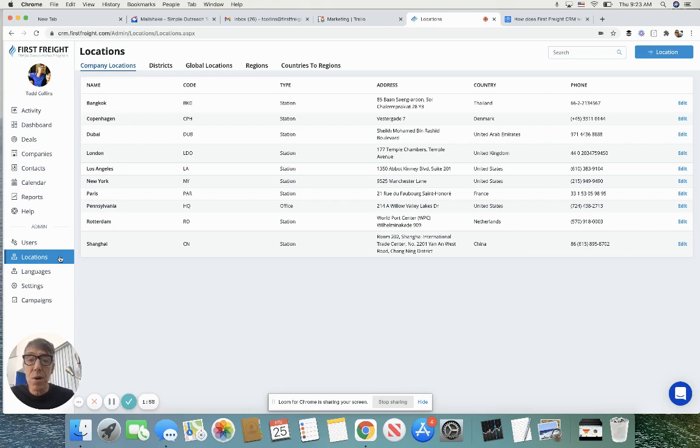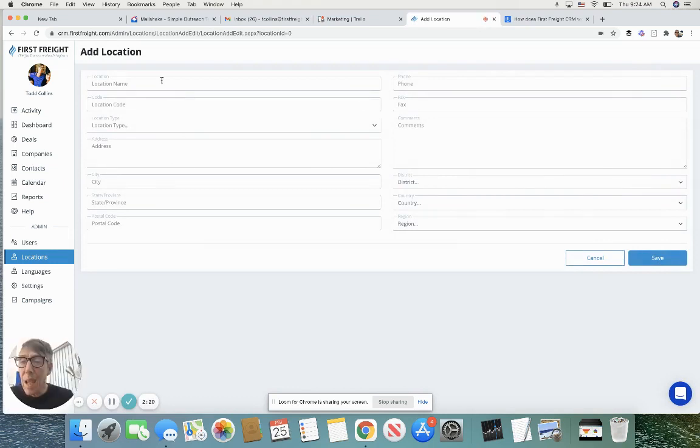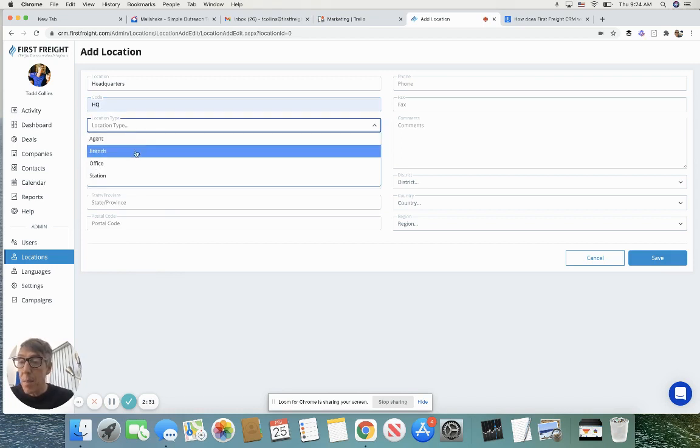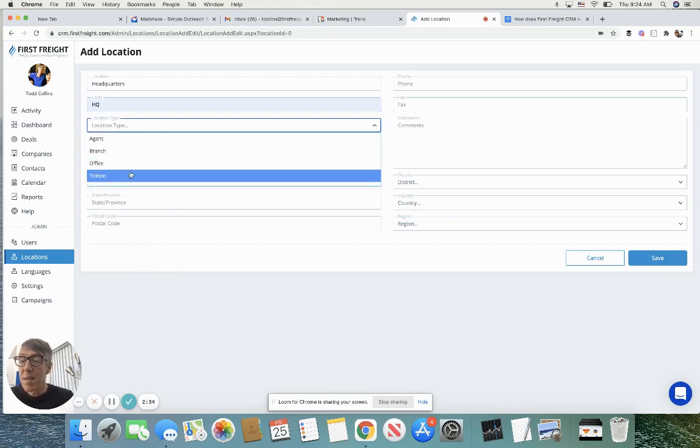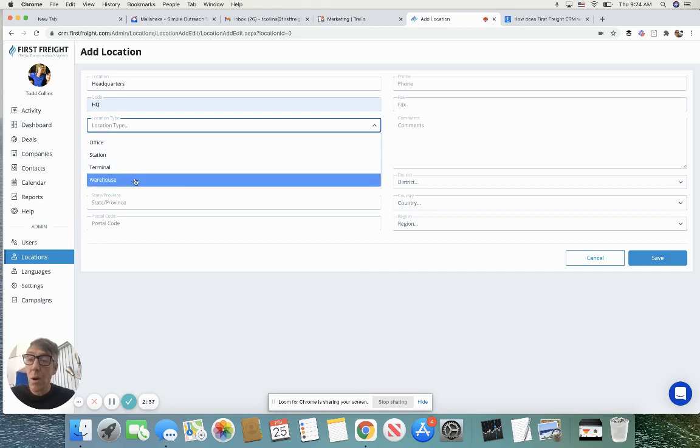Before we can add our users, it's necessary to add our locations. You can see in this case, we've got quite a few stations already in here. If you call them branches, or you want to add a warehouse or any other location, you go to the Add Location button here in the upper right and put in the name, the location code. What is it? Is it a branch or an office or a station, a terminal, or a warehouse?